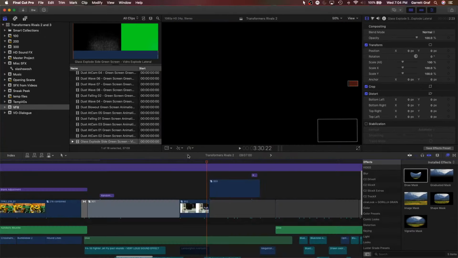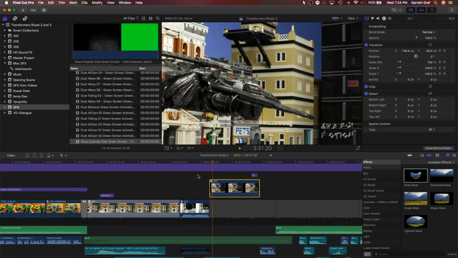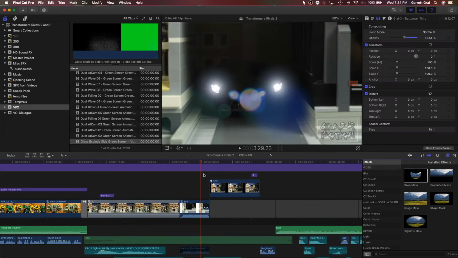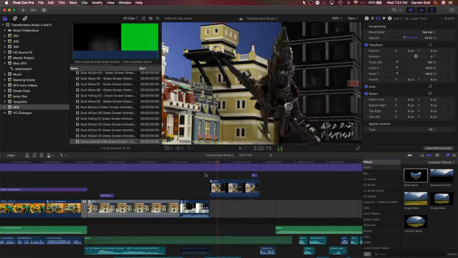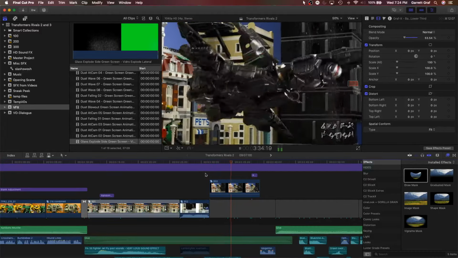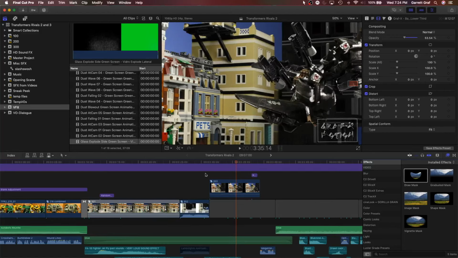There, that looks good. Alright, I'm going to render this thing out and we're going to take a look at this. Alright, this is all rendered now. Let's go ahead and take a look. Wow, that glass breaking looks fantastic.